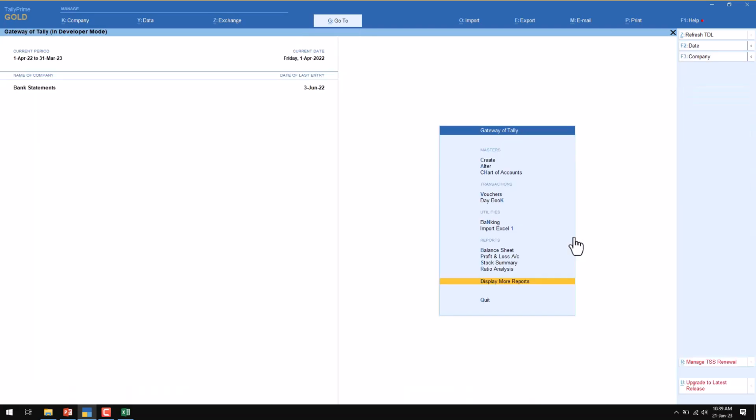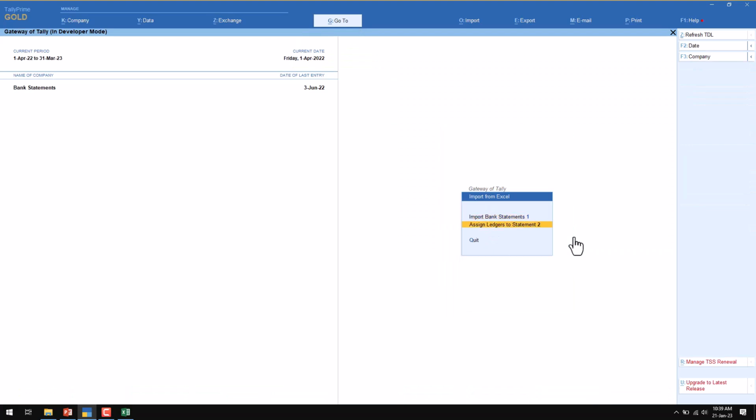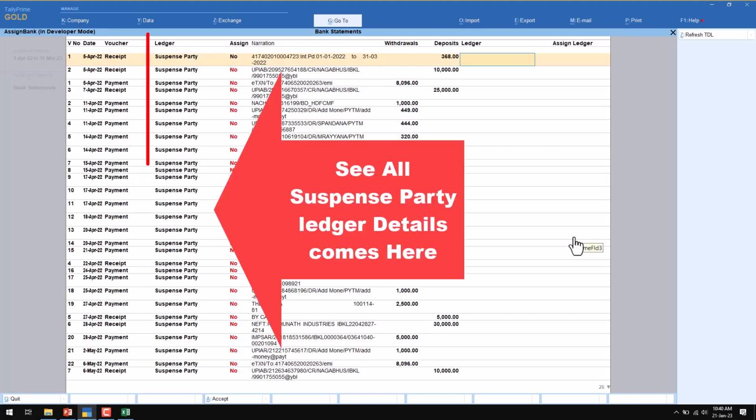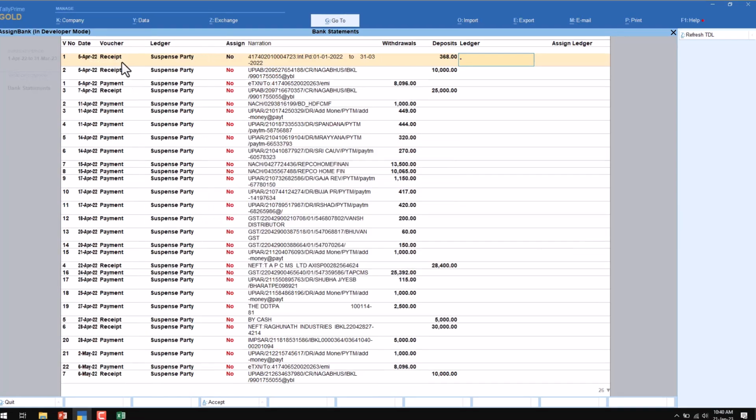For assigning, we have an option here, Assign to Ledger. I select from 1st April to 31st March, and which bank: Union Bank. It asks whether to show assigned or not assigned ledgers. Once I put no, it shows all the suspense ledgers, from 1st April. Here is the first suspense ledger.